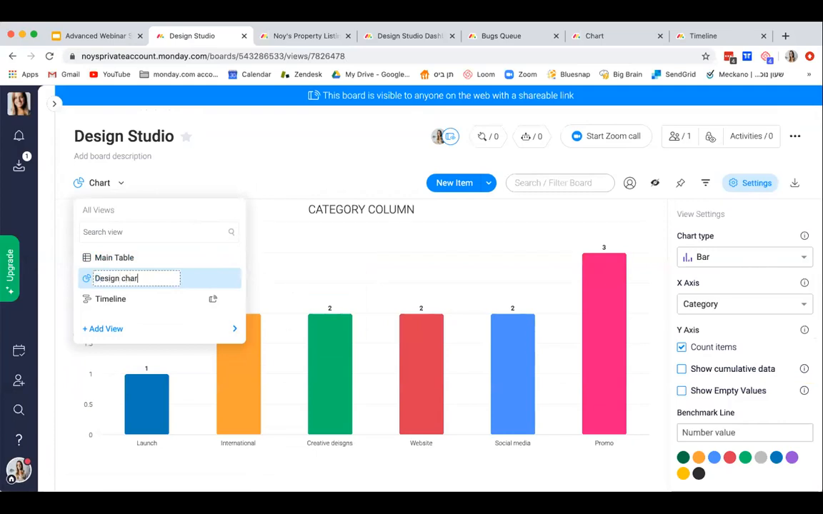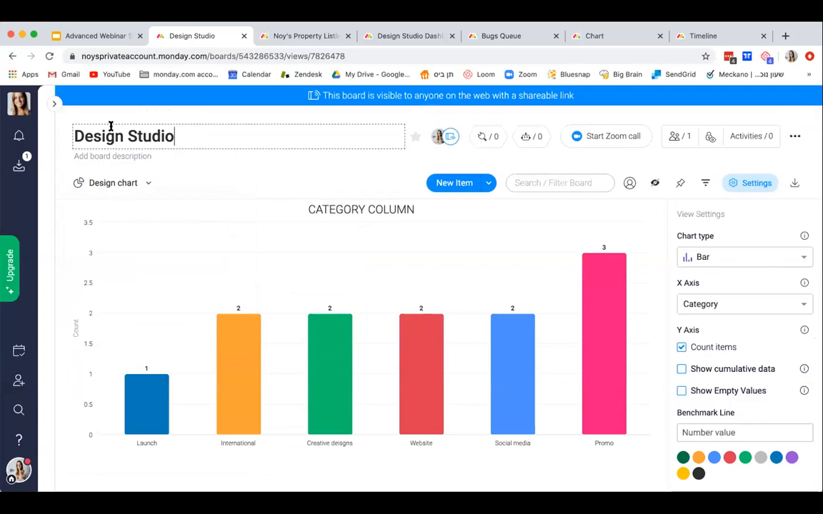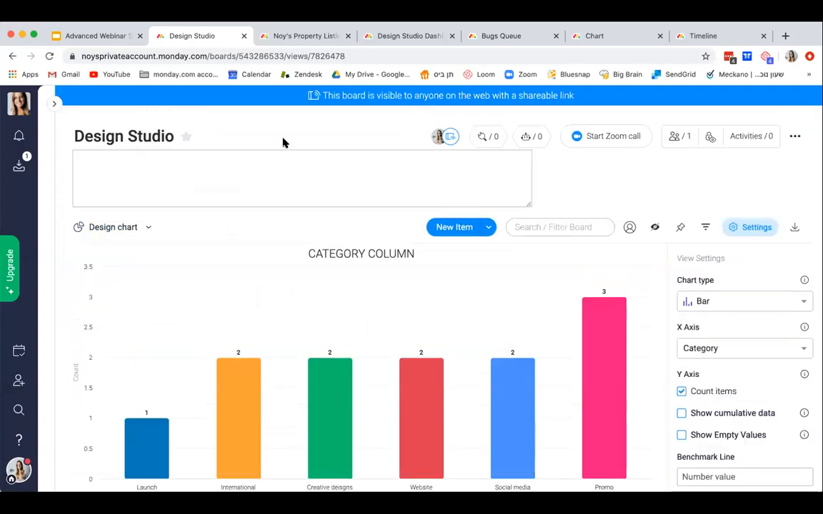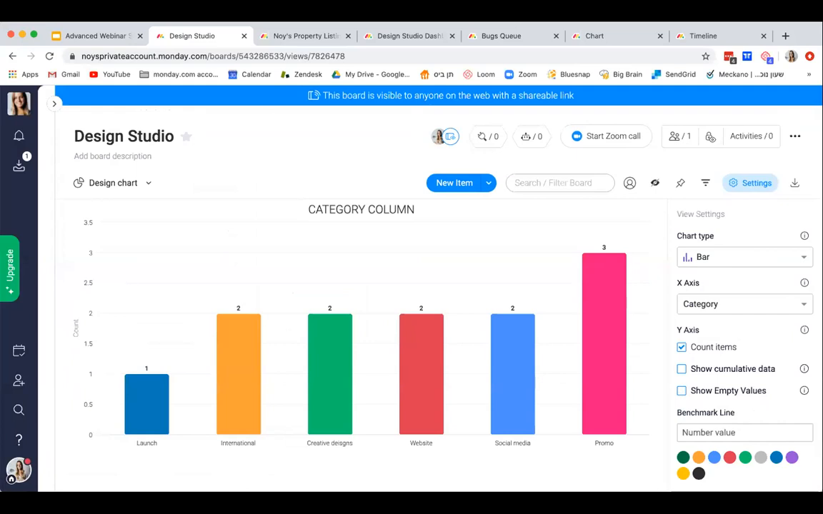Design chart, for example. On Monday.com, most of our things are just click and drag and change, so it's really customizable, so you can change the names for most everything. If that didn't fully answer your question, feel free to leave another one or send it to support@monday.com as well.